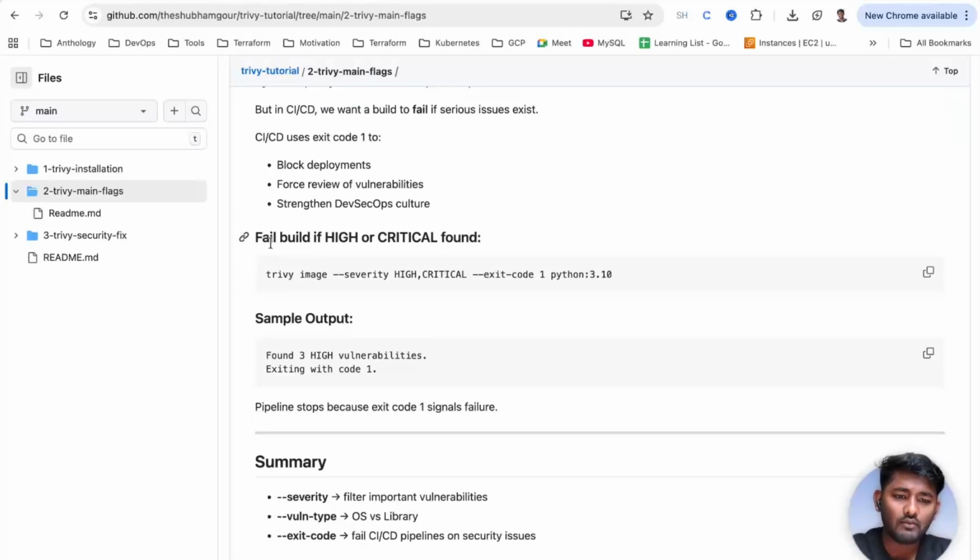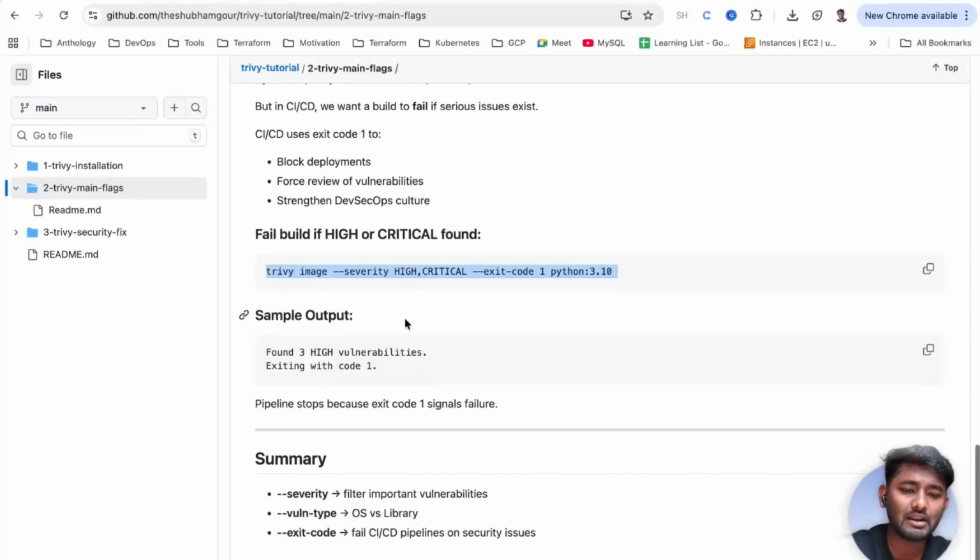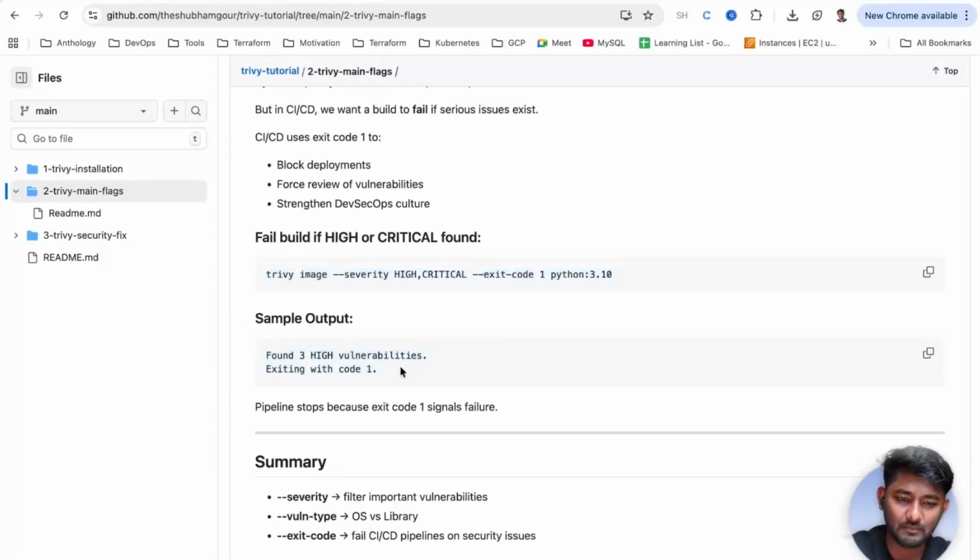Okay. Now, fail the build if there are high or critical issues. So in your pipeline, you just have to add this sh in one of your steps, and what it will do is run a Trivy scan and find high and critical vulnerabilities in your Python 3.10 image. And if issues are found, then it will fail the pipeline, and this is the output that you will be getting. What will happen if you run this command directly?